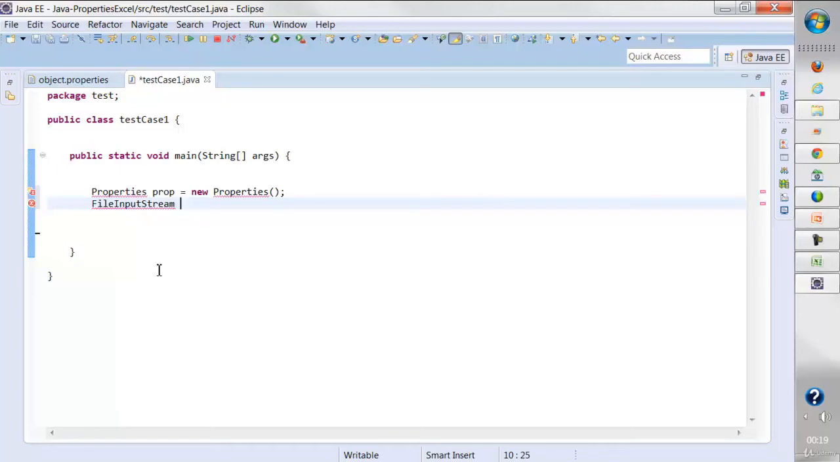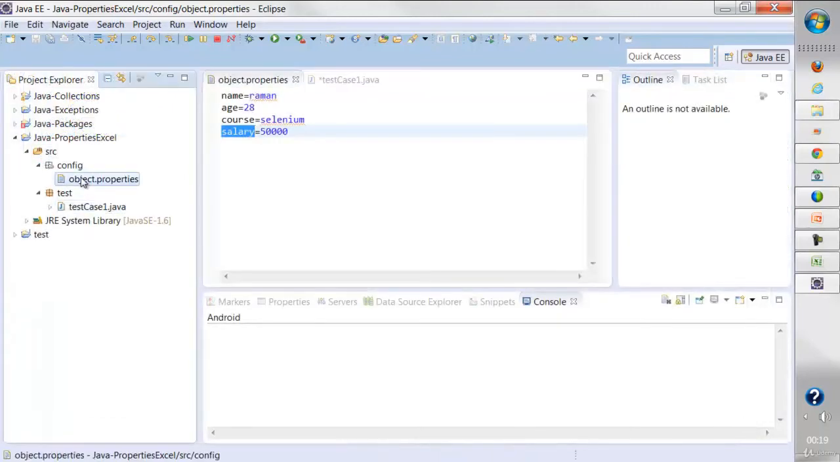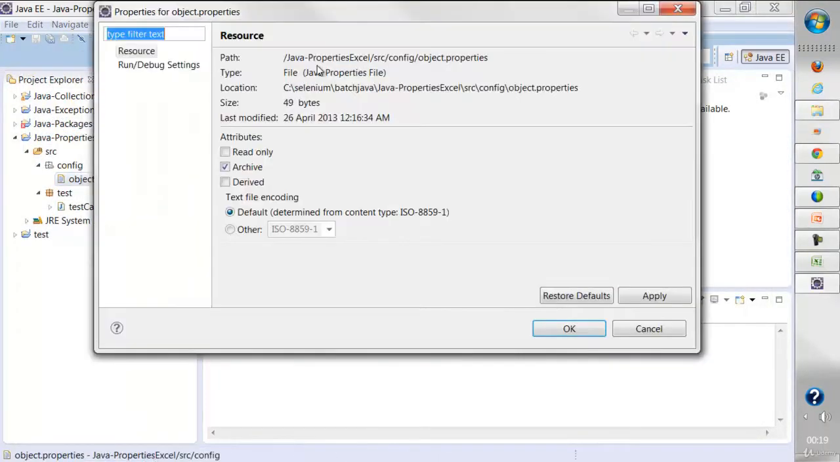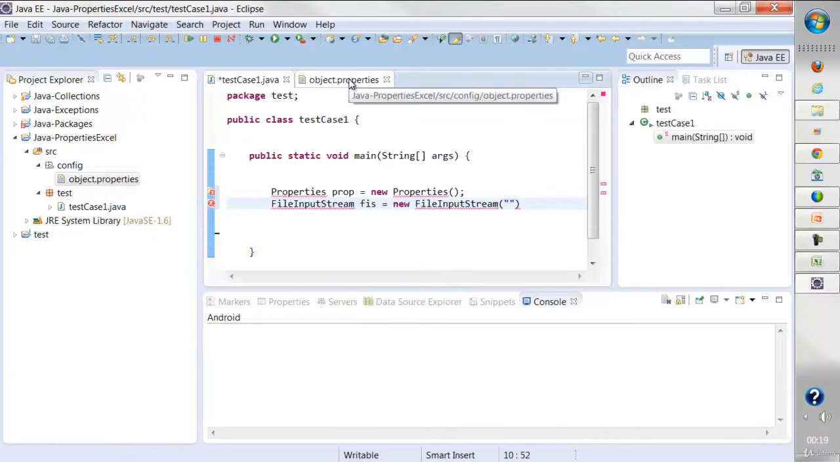I'll create an object of this as FIS equal to new FileInputStream, and this accepts a constructor, and the constructor will be the path of your object.properties file. So how will I get the path? I'll right click over here, go to Properties and copy this path, and this is the path that I will be giving over here.